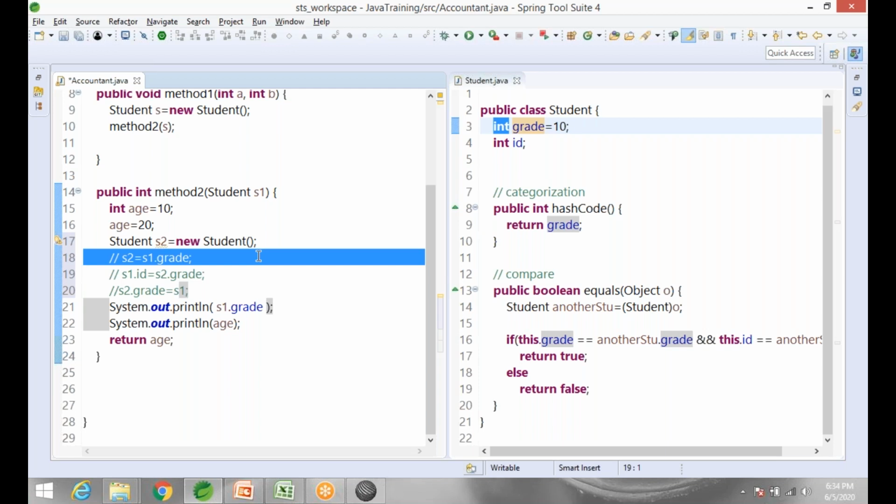Sohail, here's the issue. What's the issue? S2 is a reference type and S1.grade is the integer type, as I think. Very good.